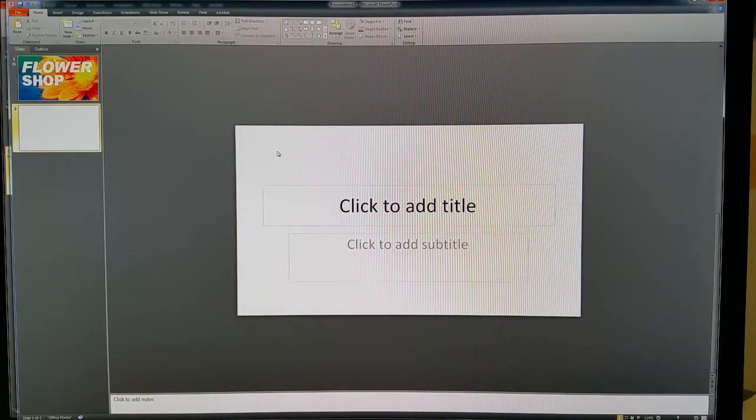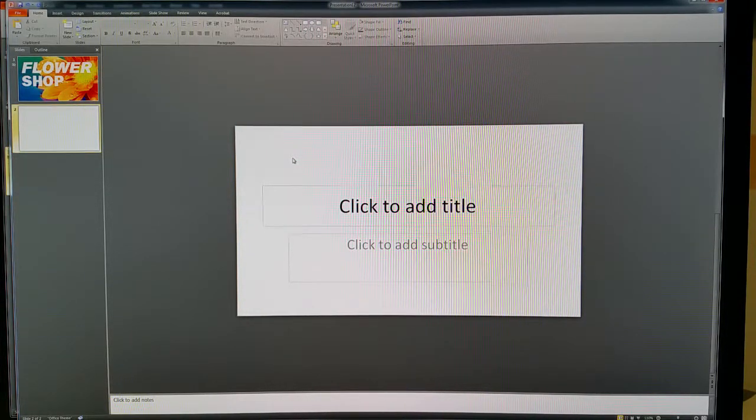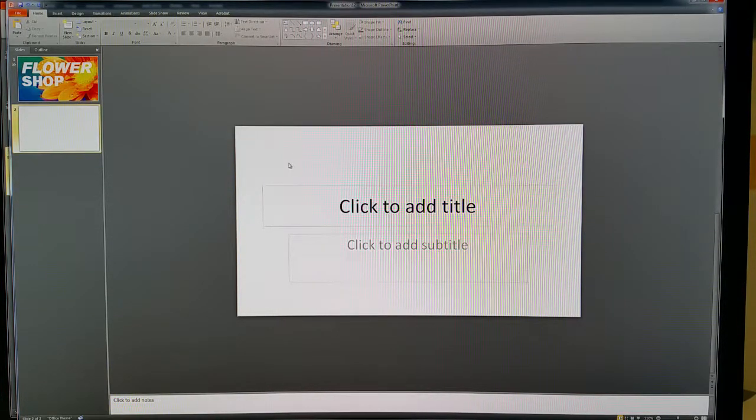Now I want to add in a background video. Well, in PowerPoint, you can only add in WMV files. That's Windows Media Video File. Now, if you have PowerPoint 2016, you can in fact import an MP4. In PowerPoint 2010 you cannot.